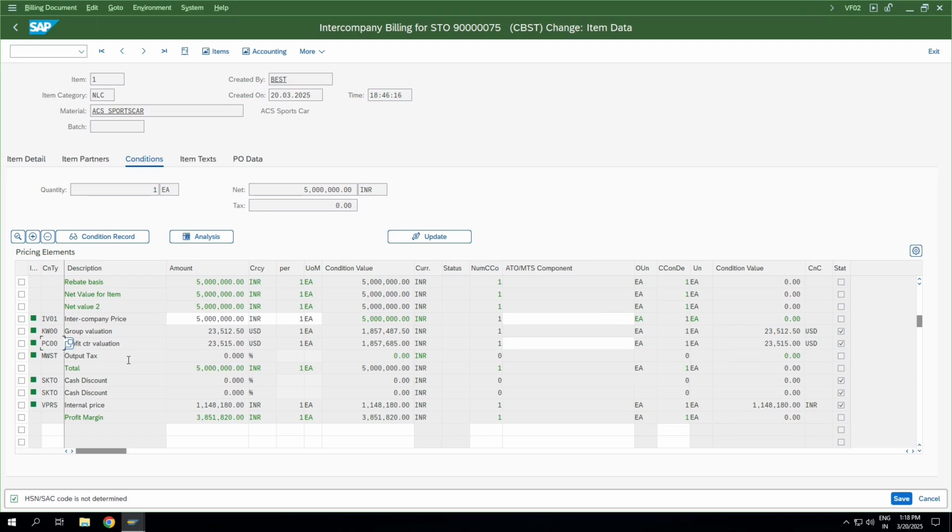But when we try to create an IDOC and try to post the IDOC, it will give an error message that it does not have the details for group valuation and profit center valuation, but the material ledger is activated for all these three valuation views. So the IDOC will go into error. So we need to ensure that the billing document is having the condition types for group valuation and profit center valuation, and it is also having the corresponding prices. Now let me save this for accounting.